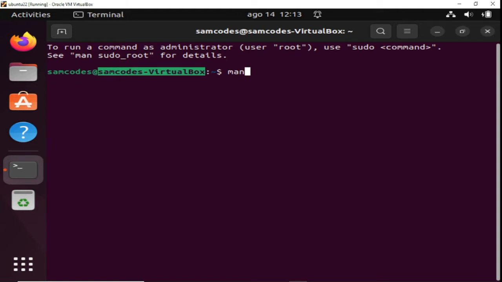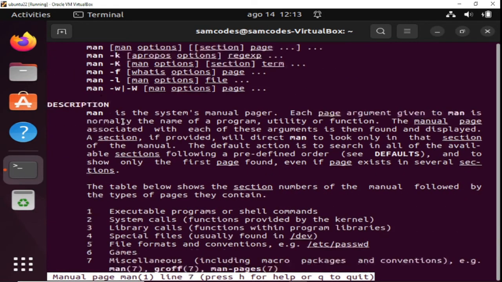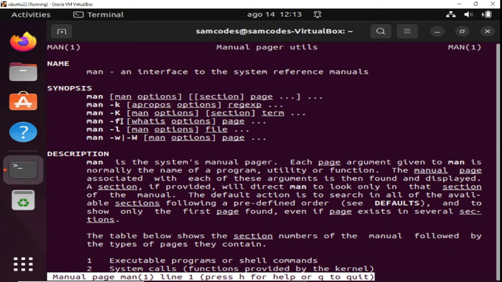And the nice thing about this manual is that if you write man, it's going to show us the manual of the manual command. So I click enter, and now you can see it right here. We see the manual, and it just shows us the same thing. Reference manual. It shows us different things we can add to it for like regex, for section terms, for page, for files, man-l, man-w. And you can see it also has a synopsis and a description.